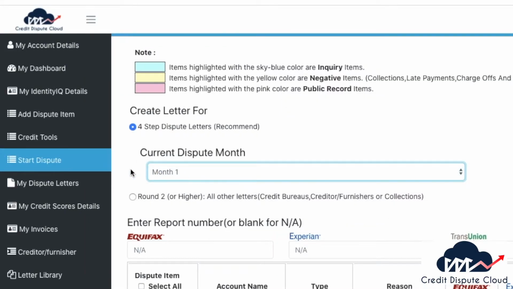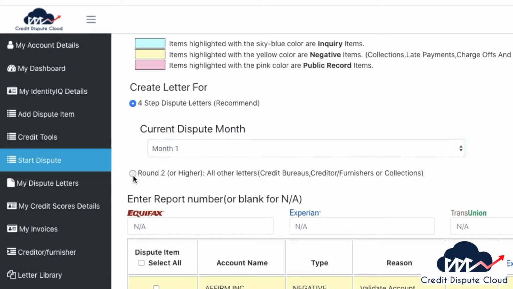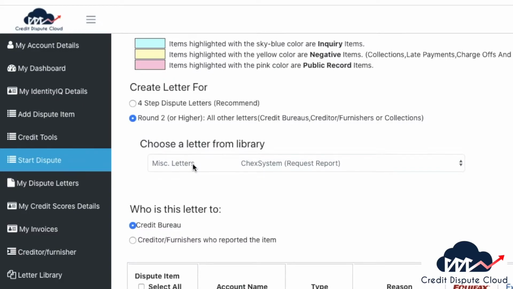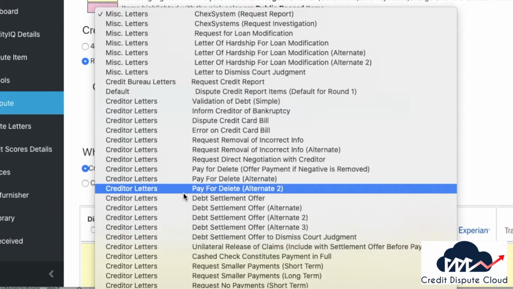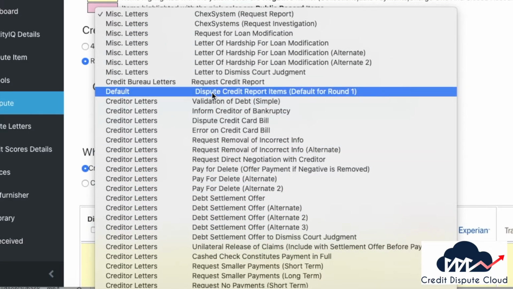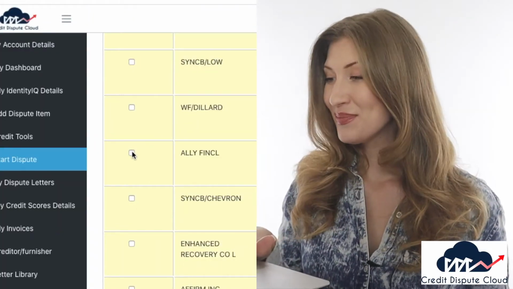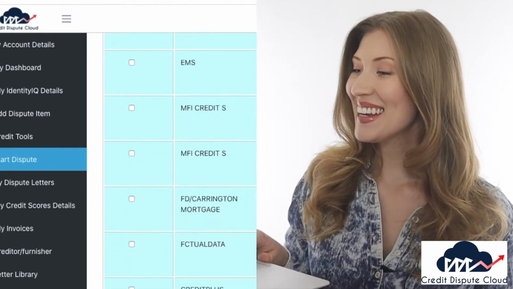And you're also able to choose what type of letter. This is really great because it makes the process even more simple. These letters are written by professionals and they can really work. Just go ahead and choose the letter that works best for your needs and choose which negative mark you would like to dispute. And then go ahead and click Next.